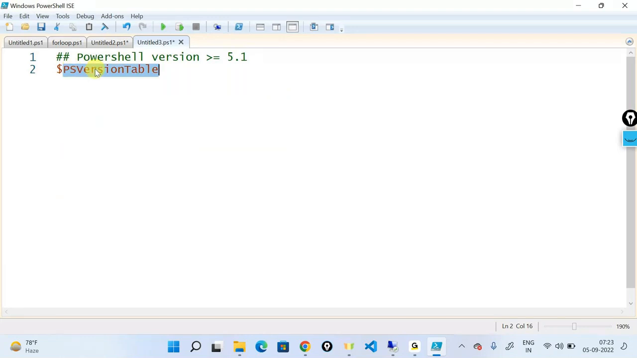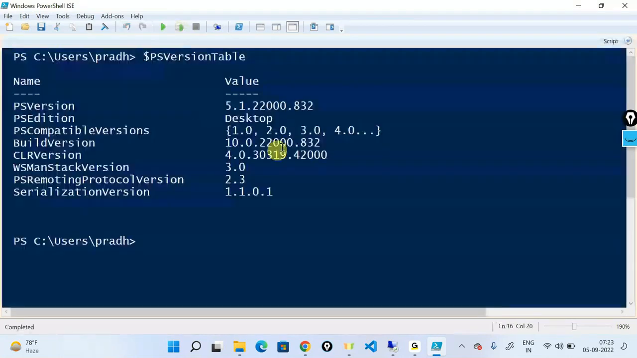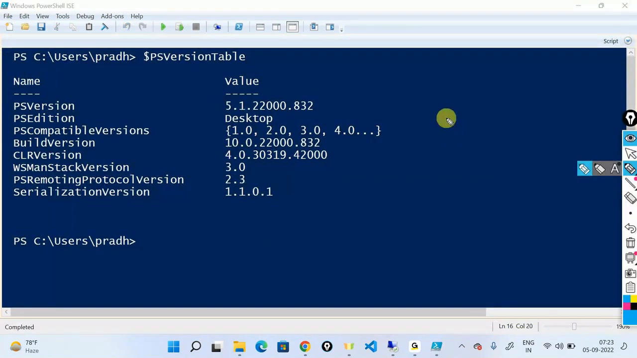The version table here will give you all the properties of the PowerShell that is installed in your system. If you just execute this, this is the value you're going to get. What you need to look at is just the PS version, which is telling us this is 5.1.22000.832, which is greater than or equal to 5.1.